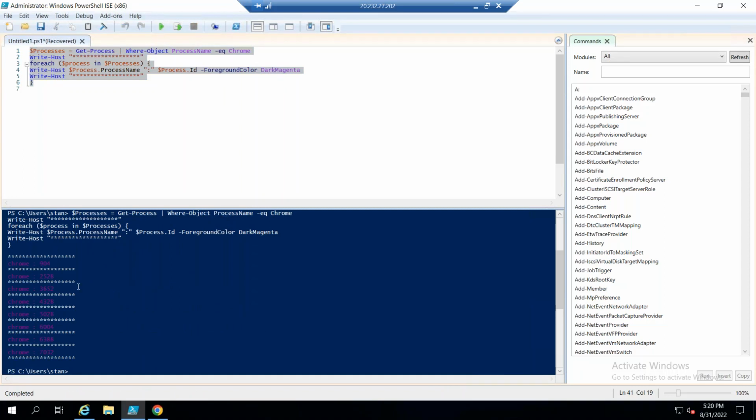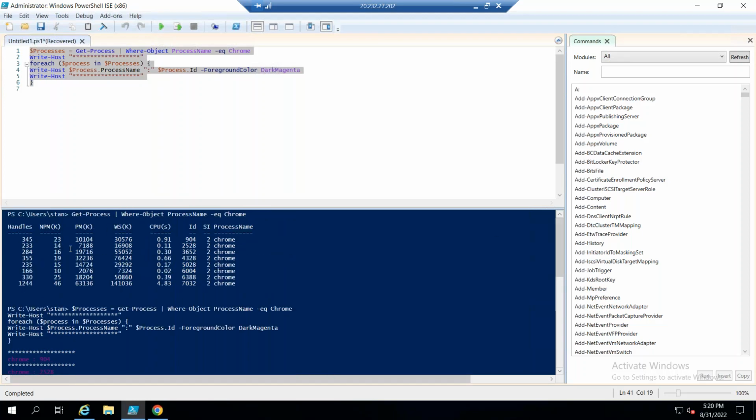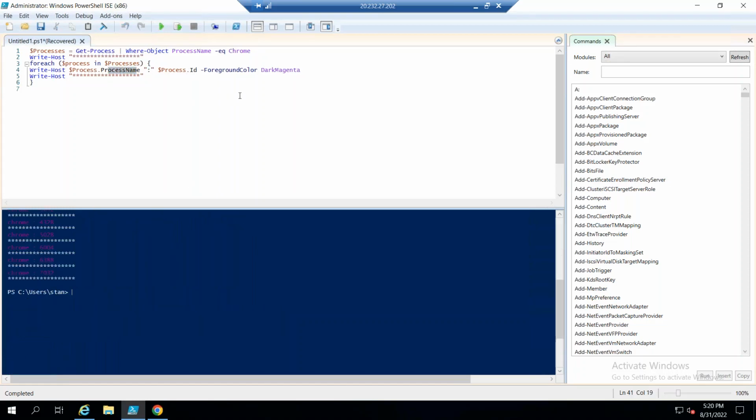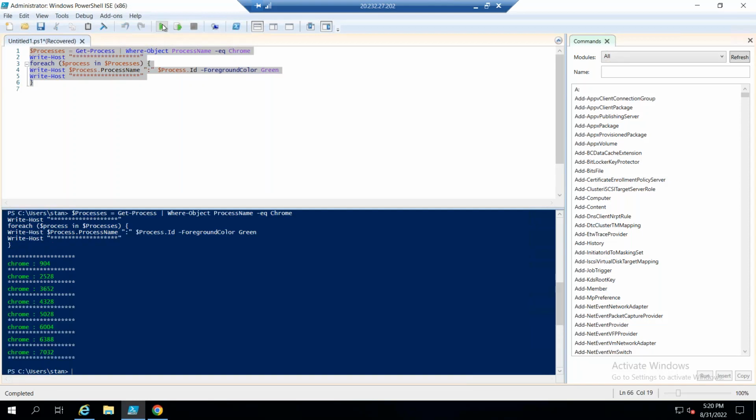So I want to have some formatting here. I just want to take only the process ID from this particular output and only the process name. And what I've done is I've just put a colon in between the process name and the process ID, with some magenta color, or if I want some other color, I can just use it. Okay, so it gives me green color and all those things.